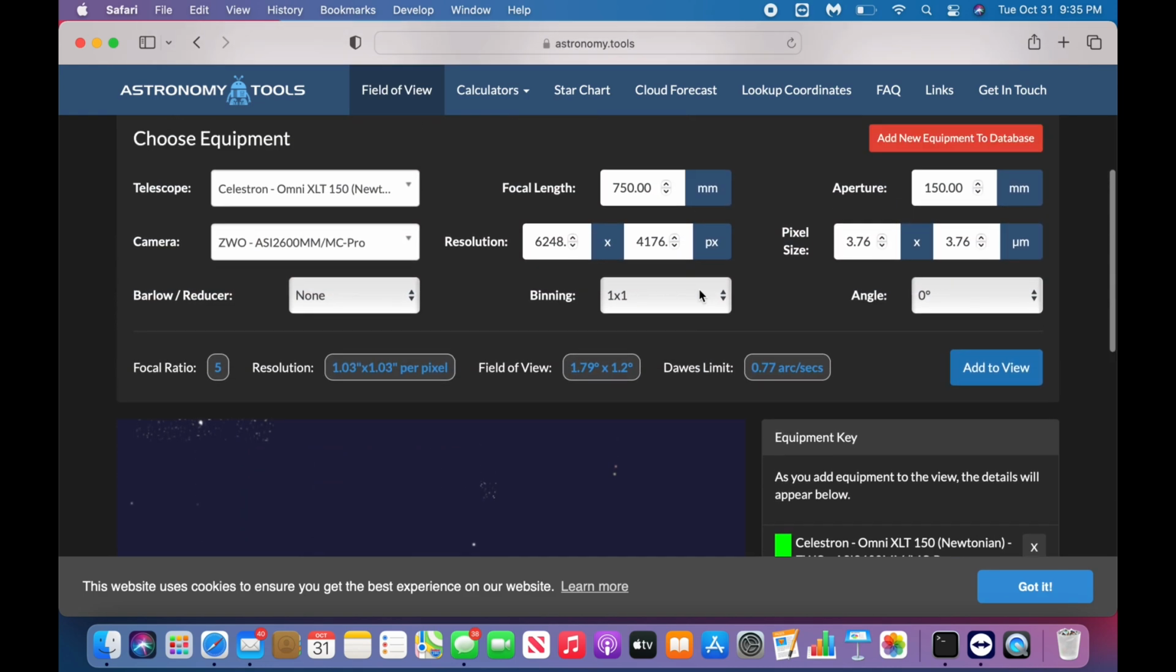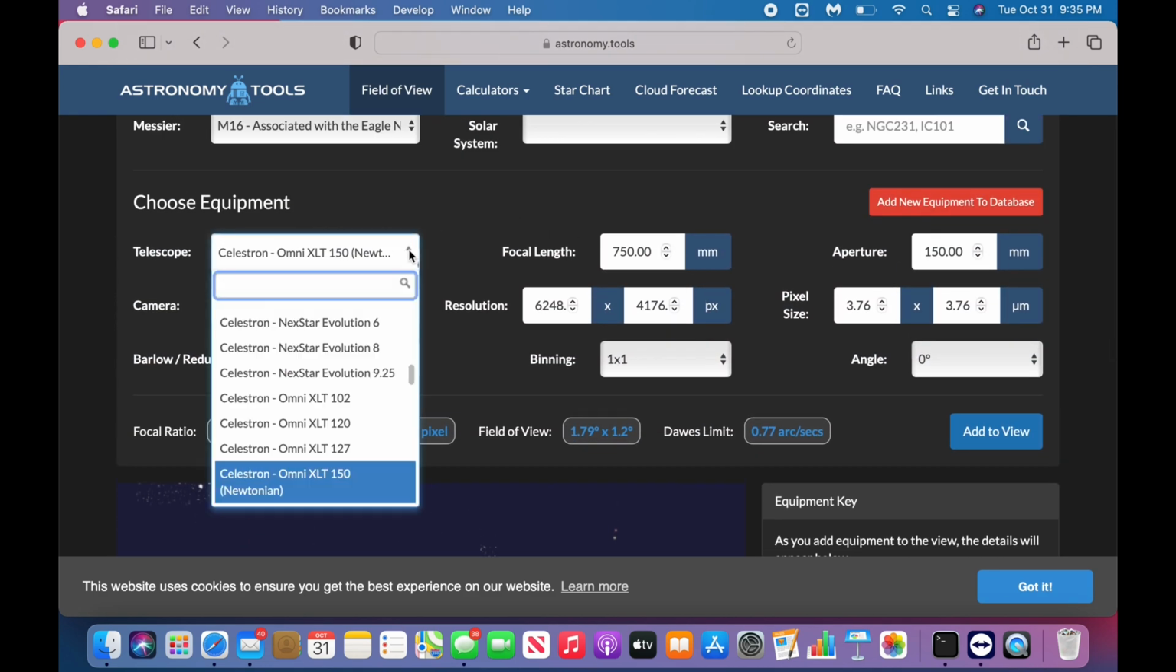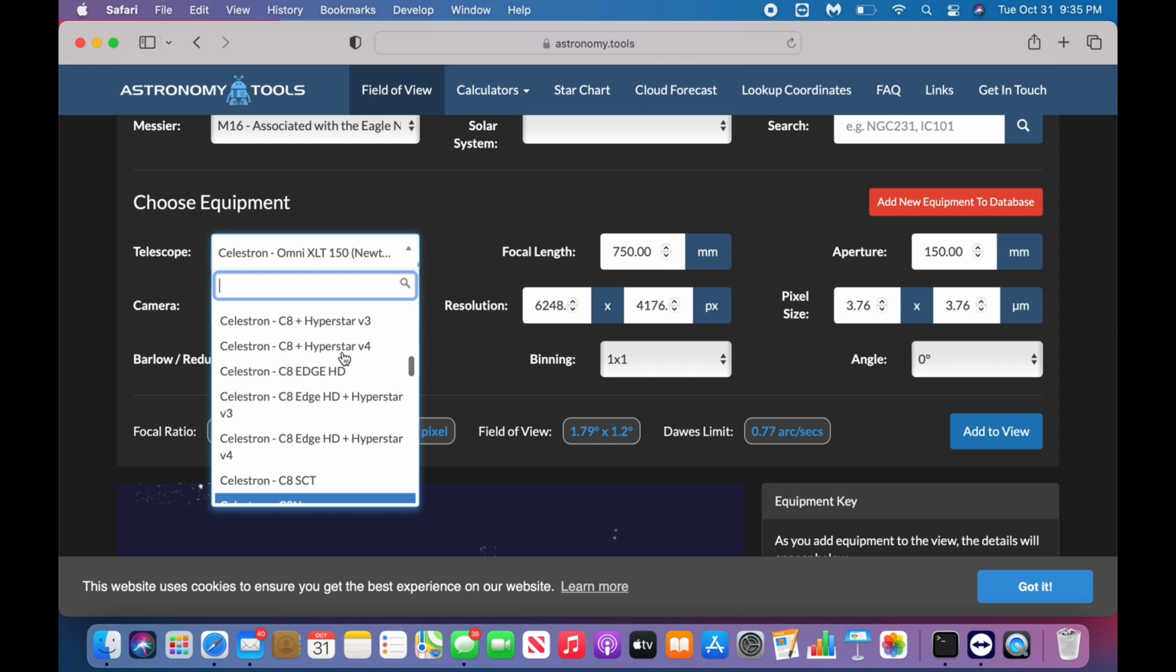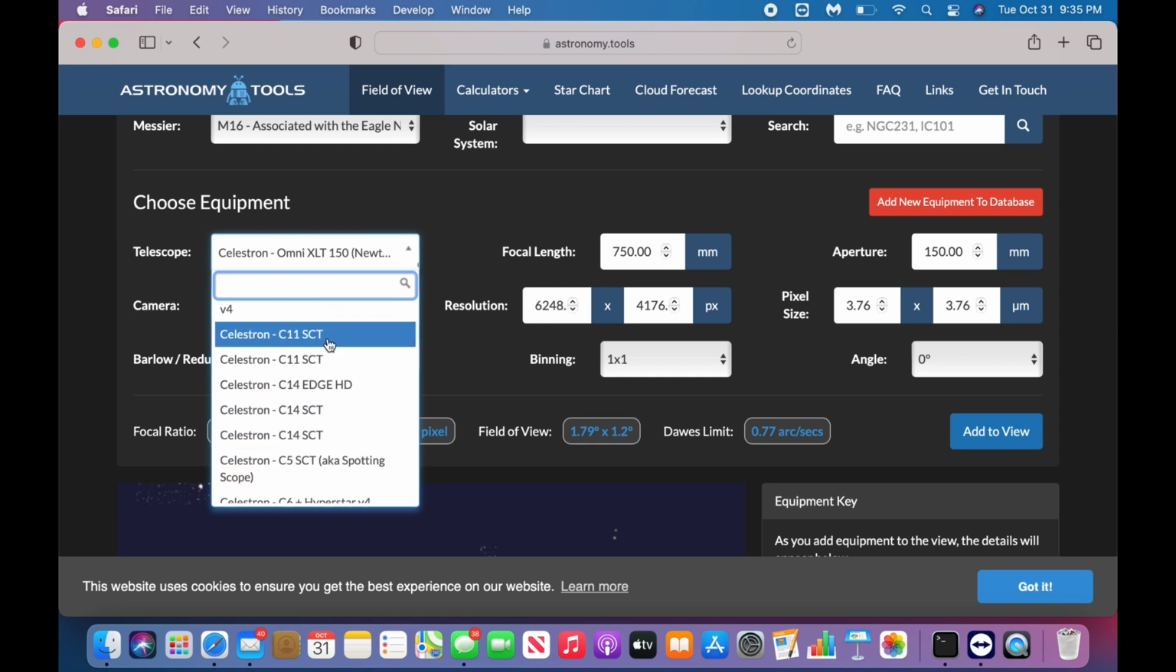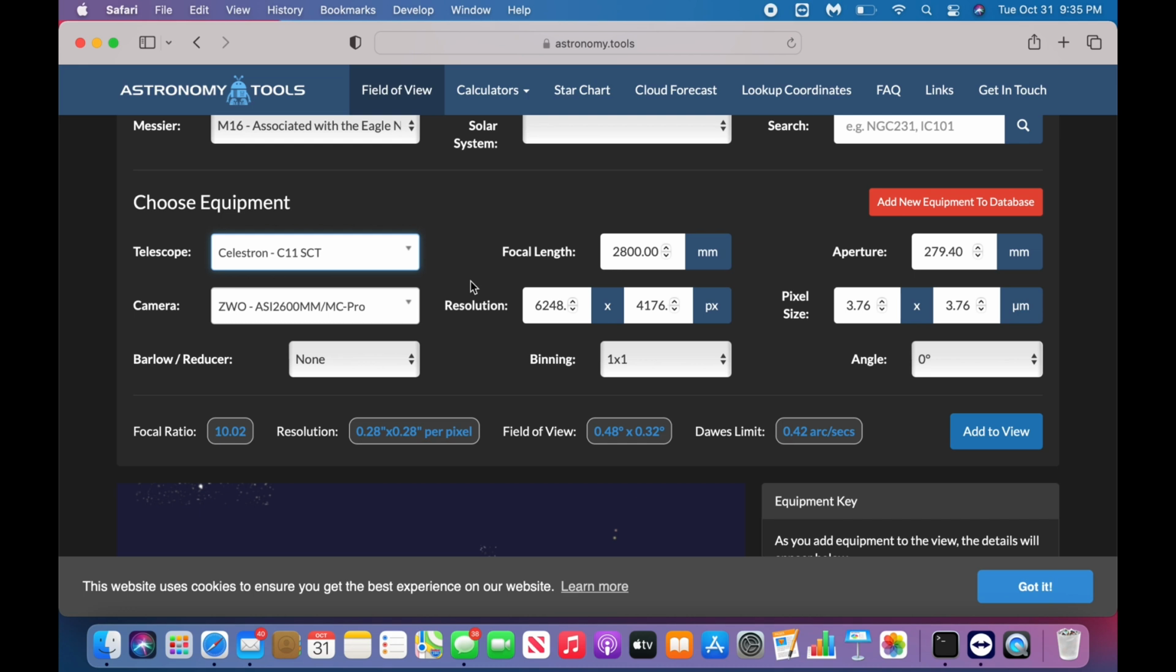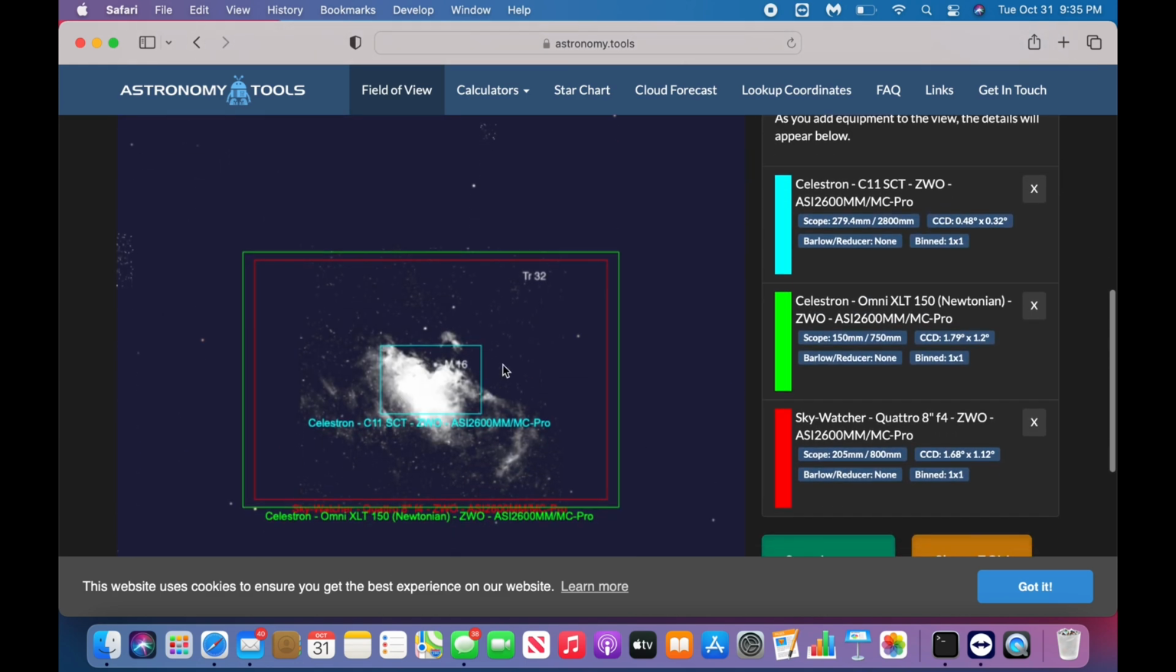And I was saying earlier about Schmidt-Cassegrains for planetary. Let's leave the camera the same, and let's go to the C11. The C11 Schmidt-Cassegrain telescope. And Schmidt-Cassegrains, I was also mentioning, you get aperture. This is a bigger aperture with a lot of focal length. Same camera. Let's add that. And you can see how this really zooms in. And now you can see why I said this is what a good telescope is for planetary. You get a lot of zoom with that. Okay.